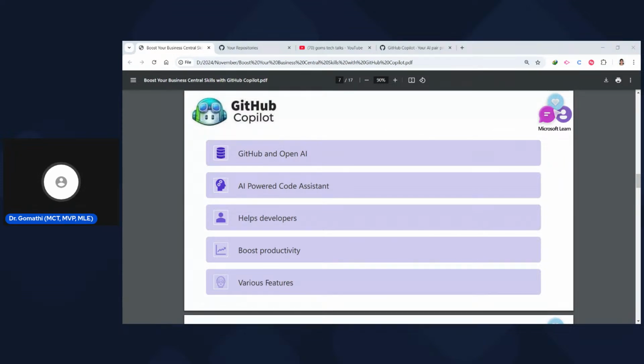Then what about GitHub Copilot? GitHub Copilot is an AI powered code assistant developed by GitHub and OpenAI. This Copilot helps developers write code faster and with fewer errors. So you may ask me a question: what is the difference between ChatGPT and GitHub Copilot? ChatGPT is versatile, you can ask anything. But GitHub Copilot is specifically for programmers, and whatever questions you have related to your code, you can just ask. It helps you within VS Code itself, Visual Studio Code.